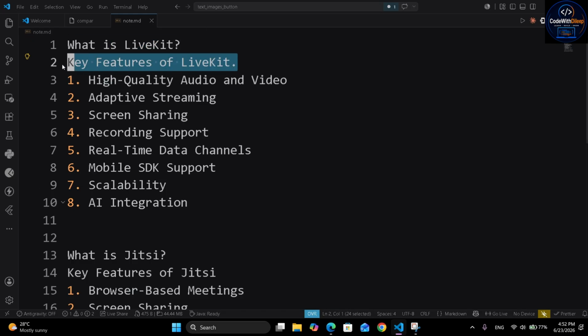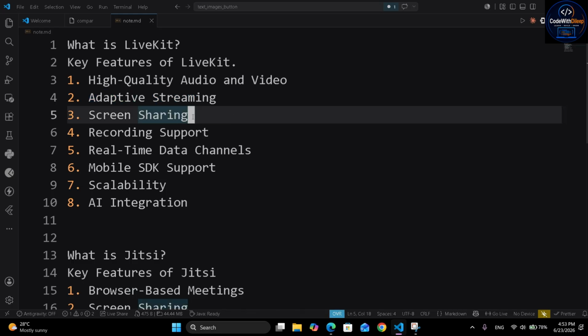Next, key features of LiveKit. First, high quality audio and video. LiveKit automatically adjusts media quality based on network conditions, ensuring smooth communication. Second, adaptive streaming means it intelligently delivers video quality according to the user's bandwidth and device capability. Third, screen sharing. Users can easily share their screens during meetings or presentations.